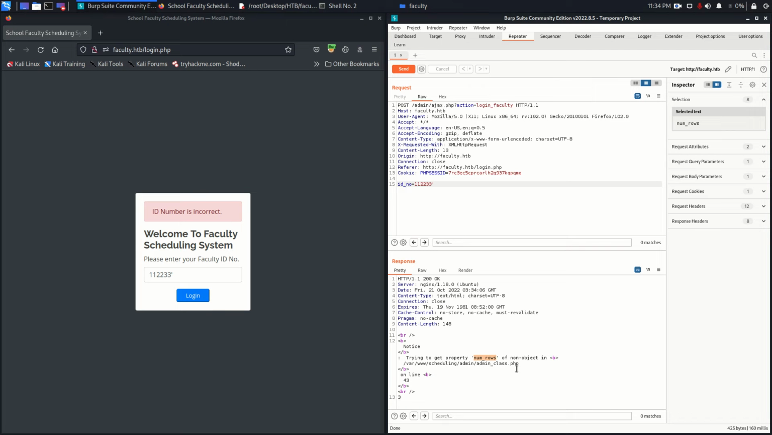Actually this is a notice that says trying to get property num_rows, meaning number of rows, of non-object, in /var/www/scheduling/admin_class.php. This is the absolute path, and it's saying that in this admin_class.php there is no object for which you are trying to get the property num_rows. So that means there is some kind of error, and the application has customized error handling, so instead of an error, we get this notice.